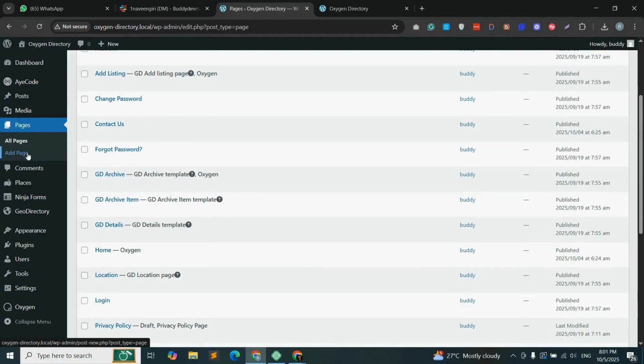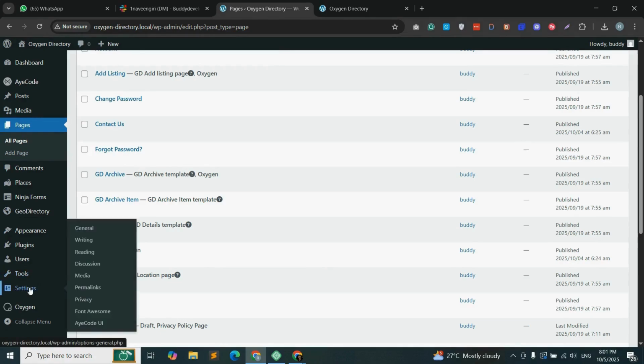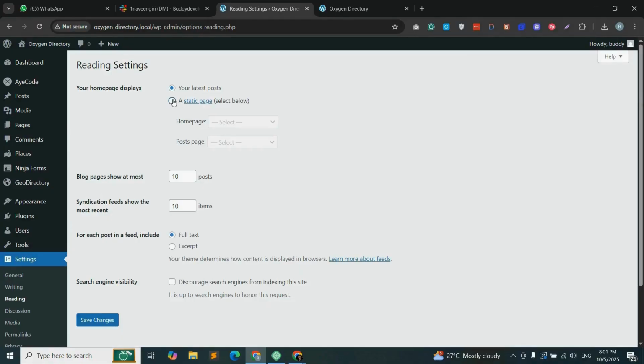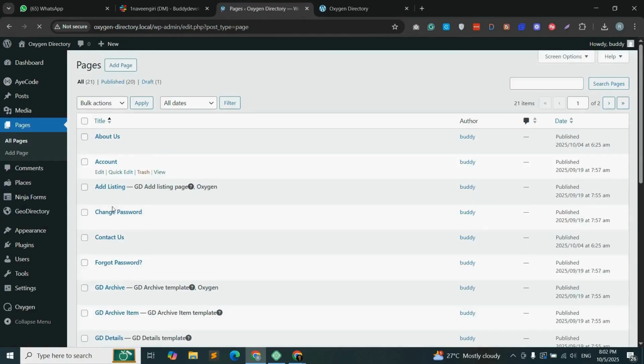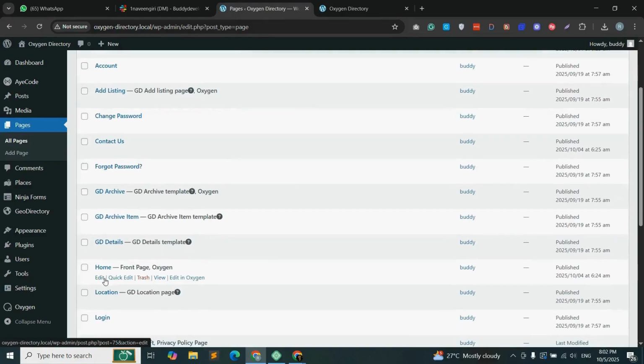So we have already created this home page over here. In order to set it, first of all going on to settings, then reading, then select static page, then home page, select home, then click on save changes. So now home is set as our home page. Then coming on to pages and then all pages, then scroll. Home page is set as the front page.